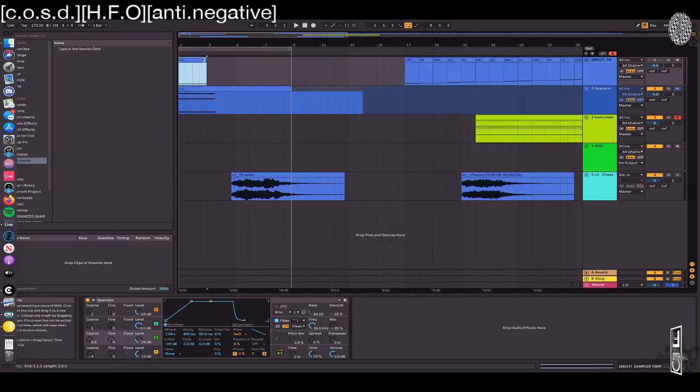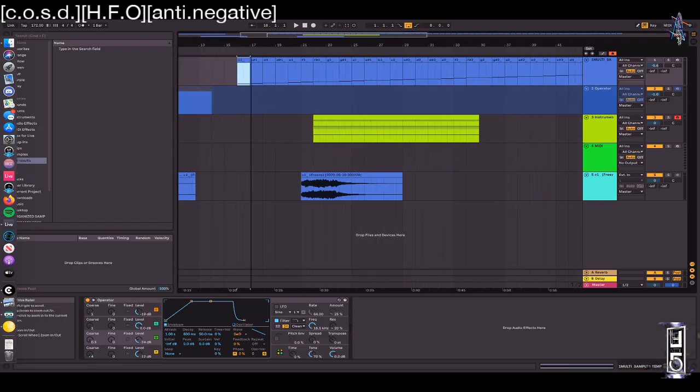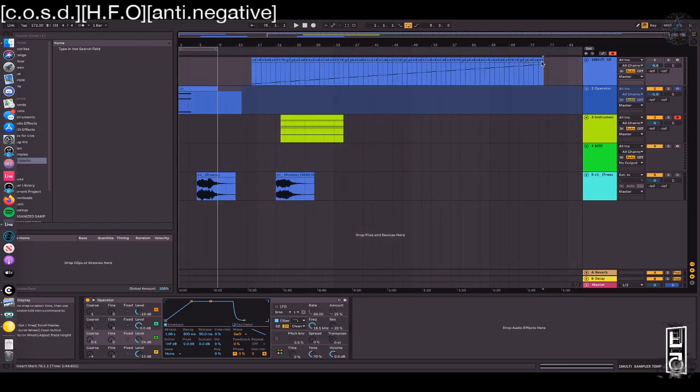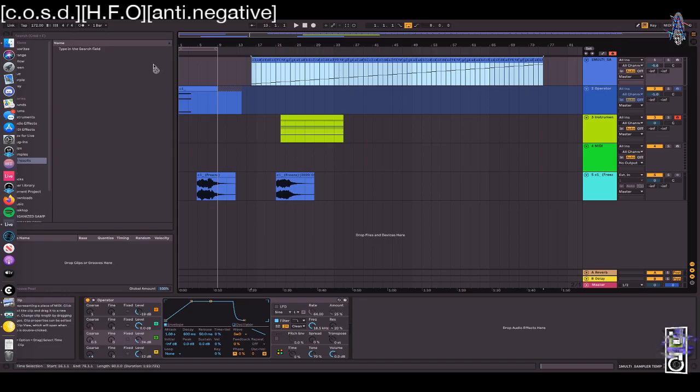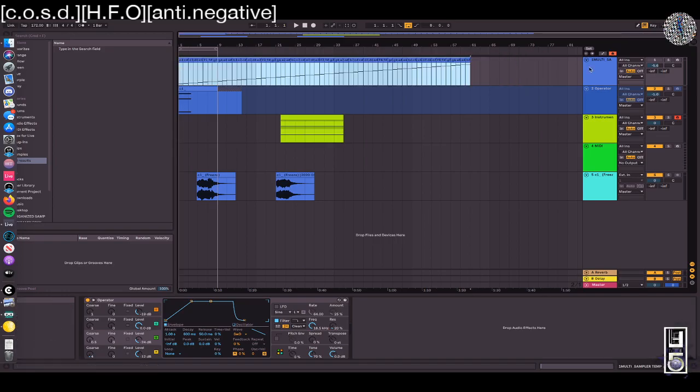All right, so I'm only gonna show you how to do about 2 octaves here because it does take a minute to set up. But I have everything laid out here, and you can use this template for whatever you want.